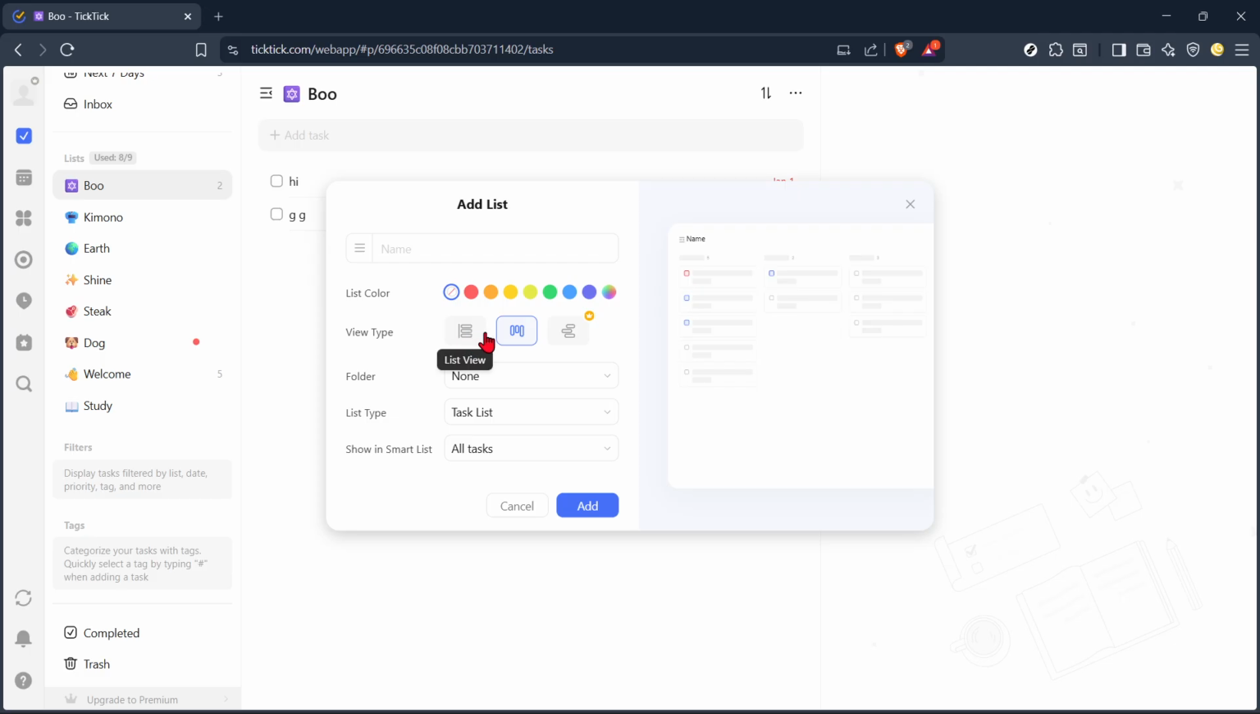You can place the list inside a folder to keep related lists organized together, like grouping all project lists under a single folder for easy navigation. Finally, pick the list type that best represents the content you'll track there. Deciding these options up front helps you avoid clutter and ensures each list has a clear purpose.